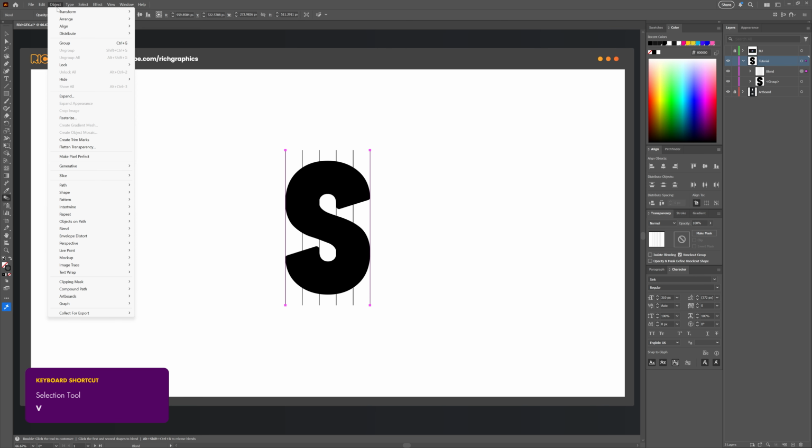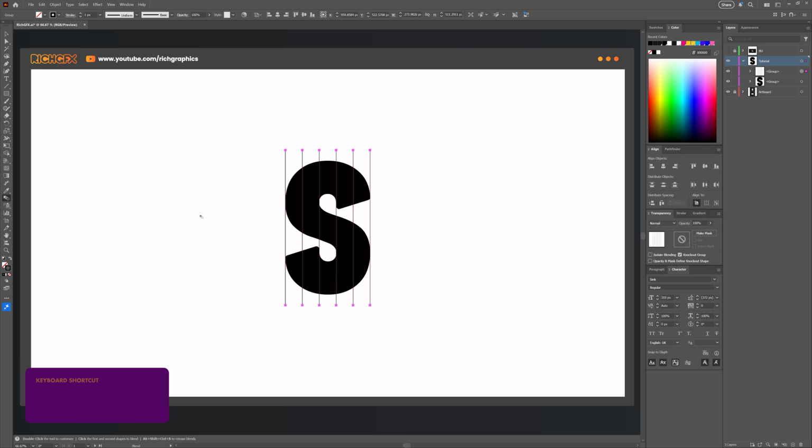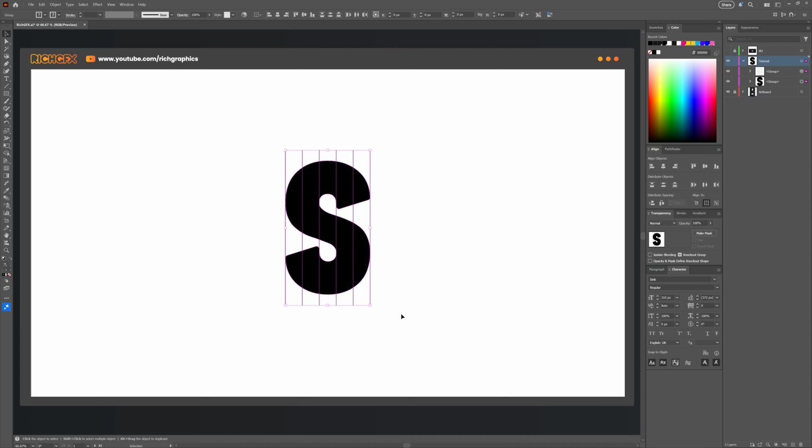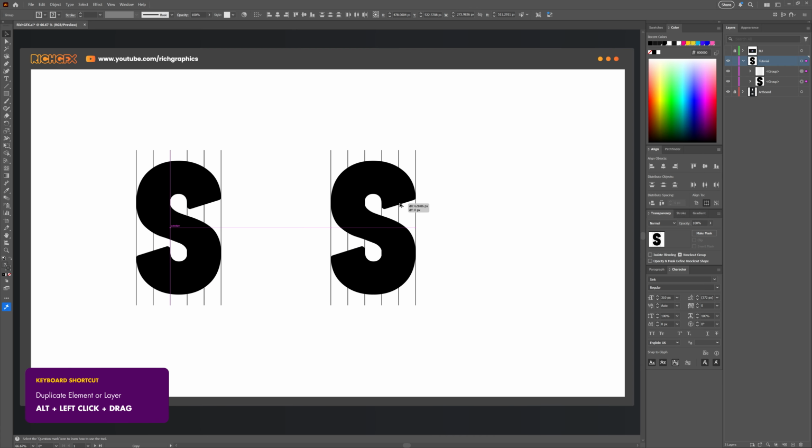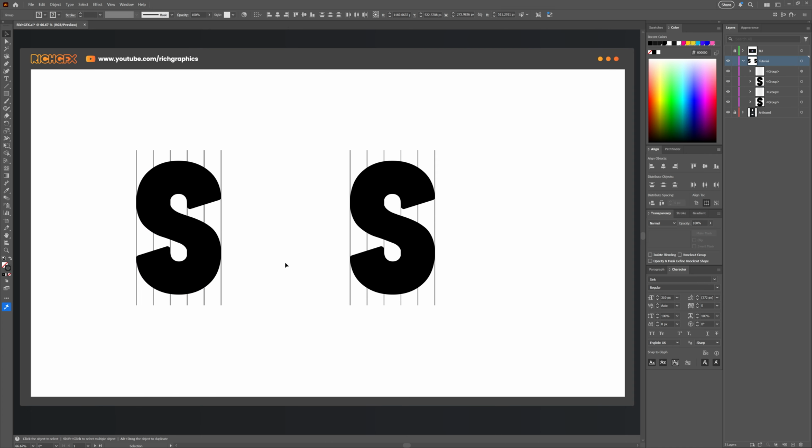Using the selection tool, select the blend, then navigate to Object, Blend, Expand. Now using the selection tool, which is shortcut V on the keyboard, drag a selection around both the lines and the letter, move them to one side, then holding down the Alt and Shift key, drag a duplicate to the other side so you have a second copy.